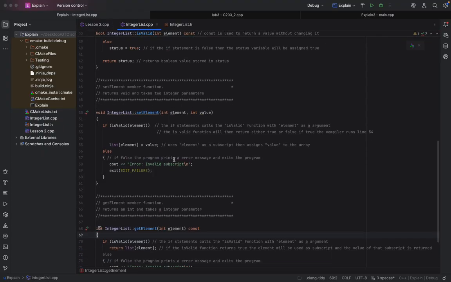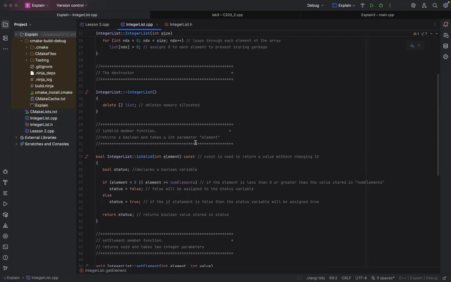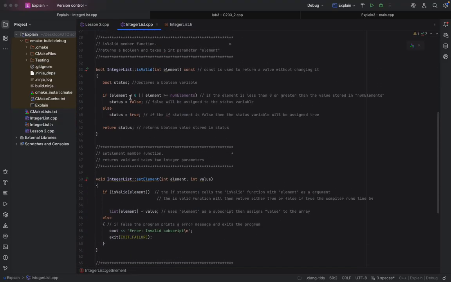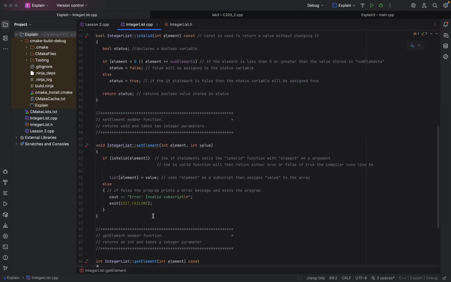So it checks if the element is valid. So 0 is valid because the function right here, where is the isValid function? Function right here checks if the element is less than 0. 0 is not less than 0, so that is true. So this function will set the status to false, and then the value will be 9. So the set element will assign 9. The value will be 9 in this case.